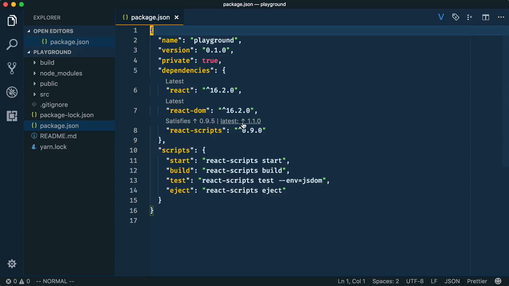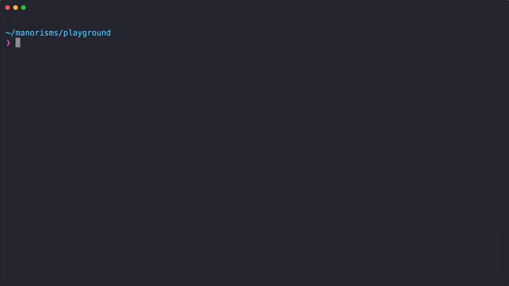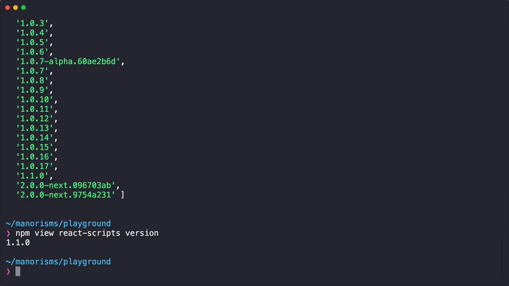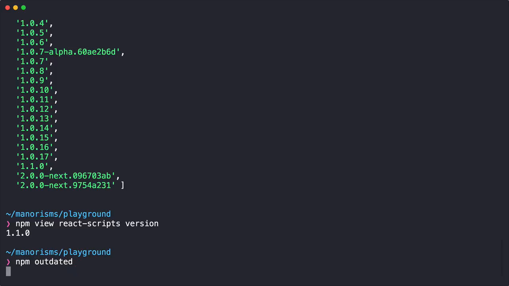Or, if you prefer the command line, there are some techniques we could use there too. First, let's run npm view react-scripts versions. This will list out all the versions that have been published to npm. However, if you just want the latest official release, you could try the same command but remove the s at the end. Another command you could try is npm outdated, which is a native npm command.